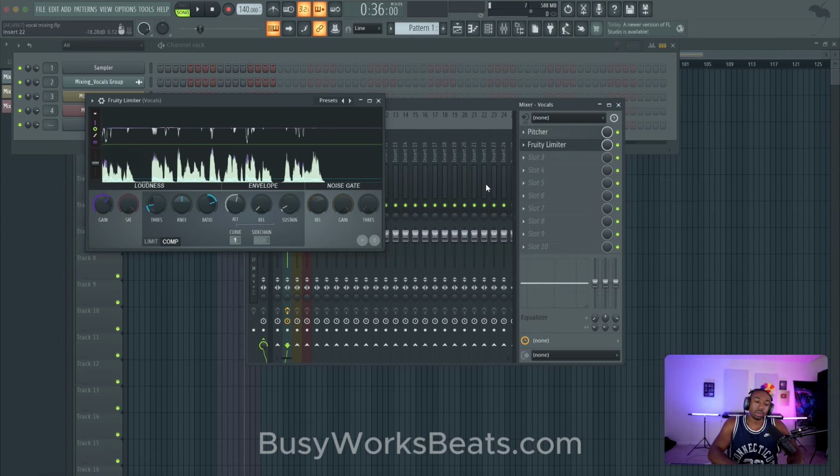Now, this is a really advanced tip, but if you guys have a lot of noise in your signal, you need to get rid of the background noise.